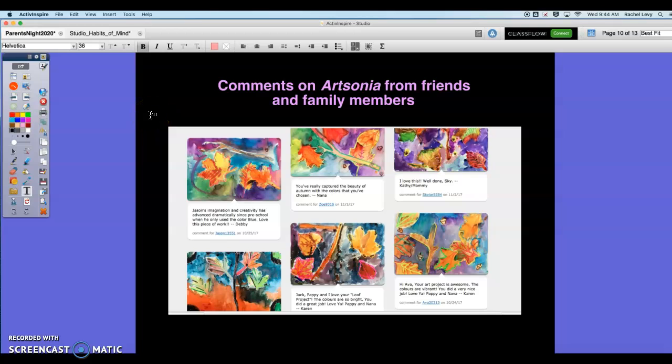And then again, it opens up the larger community where friends and family members can also observe work of the student and make comments, which is really, really wonderful. It's a way to connect with family members, especially who you don't see very often.